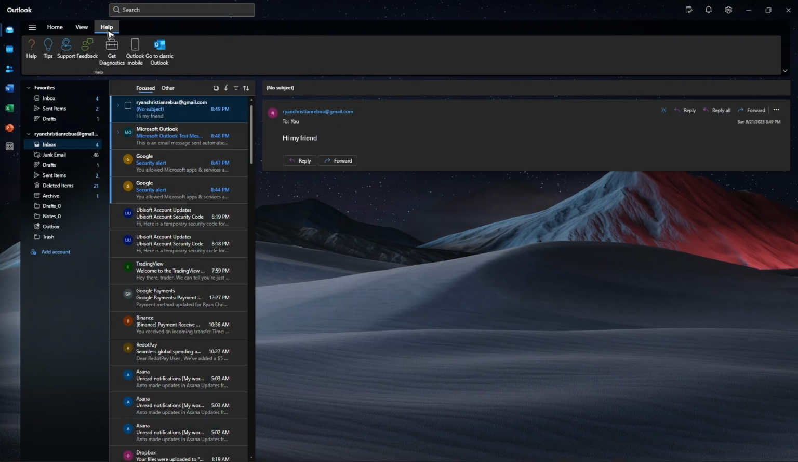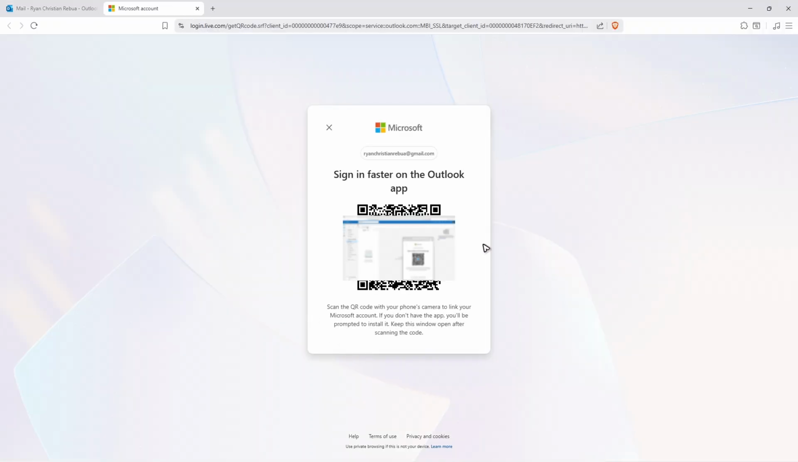Right here, Help, Outlook mobile. It will open up a browser, and here we have the QR code. And that is the new way to find the login QR code here in Outlook.